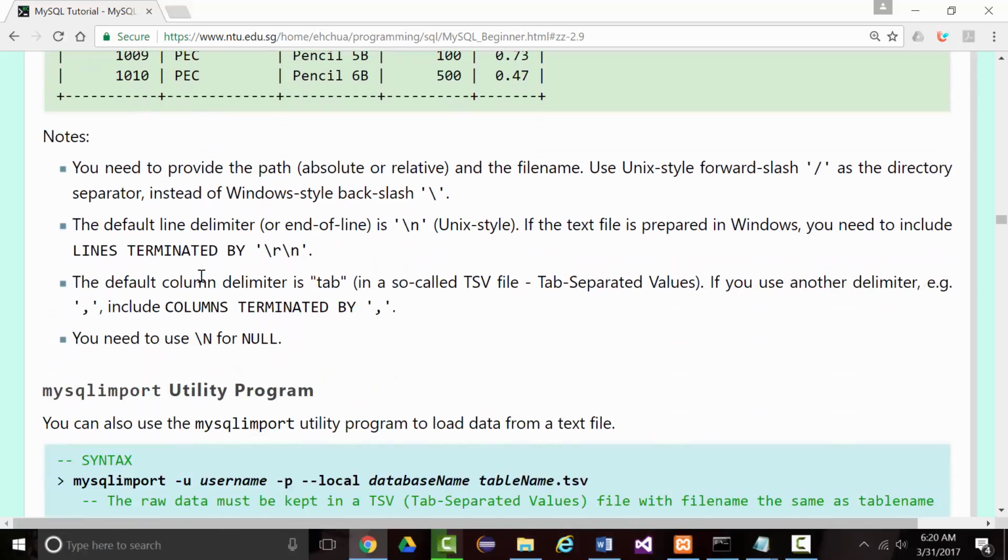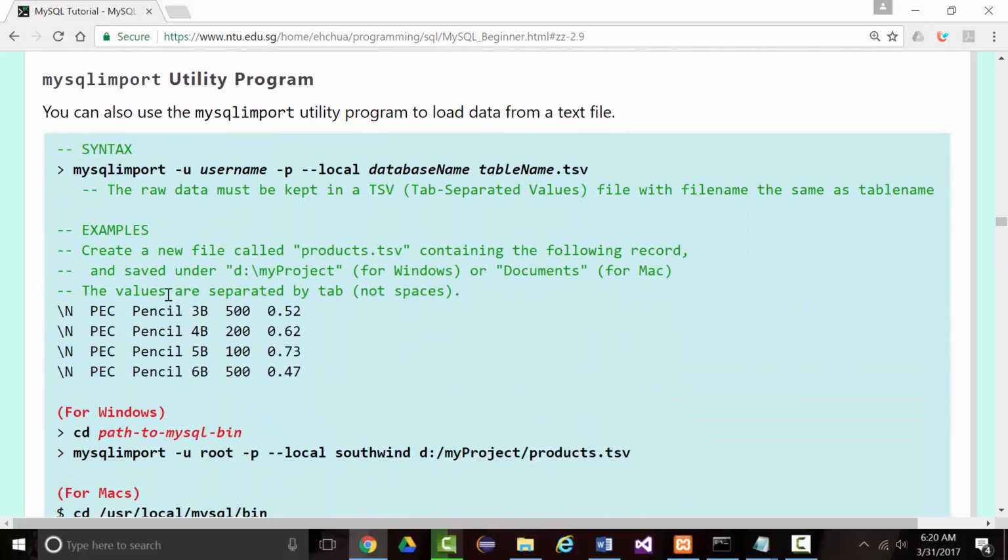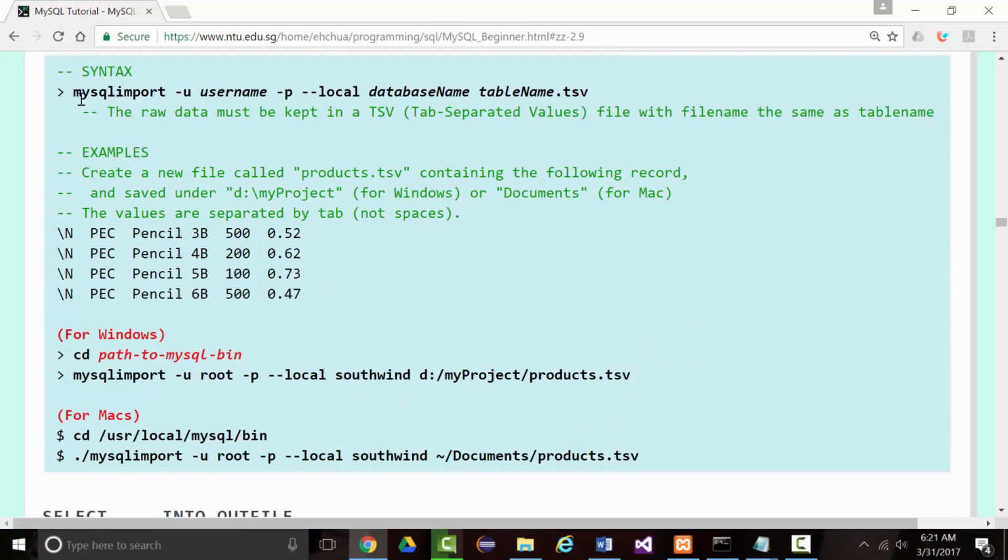Now, they give you some notes here, and they say you need to provide the path absolute, all right, which means from the root, basically, or relative from where you currently are, and the file name. The default delimiter is \n. If it's prepared in Windows, you need to include line terminated by, which we did. The default column delimiter is a tab.